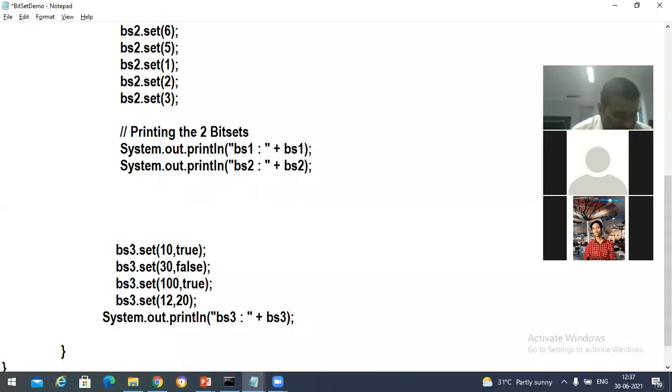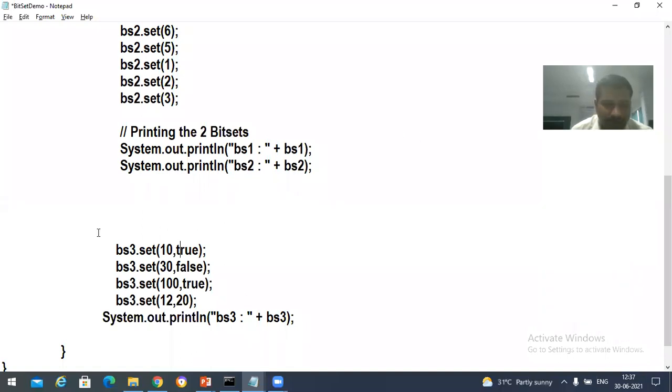See here, what happens is we are going to add BS3. Are you able to see the screen? Yes, sir.